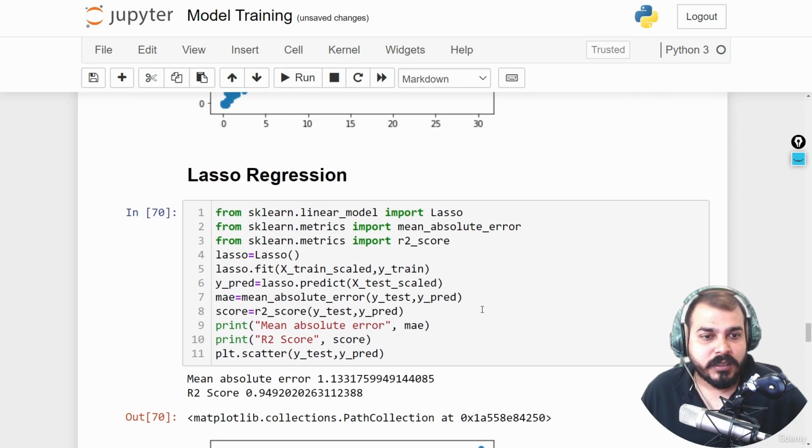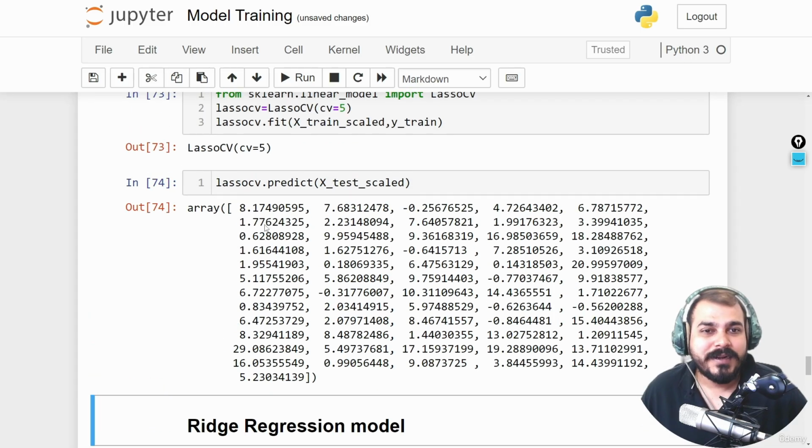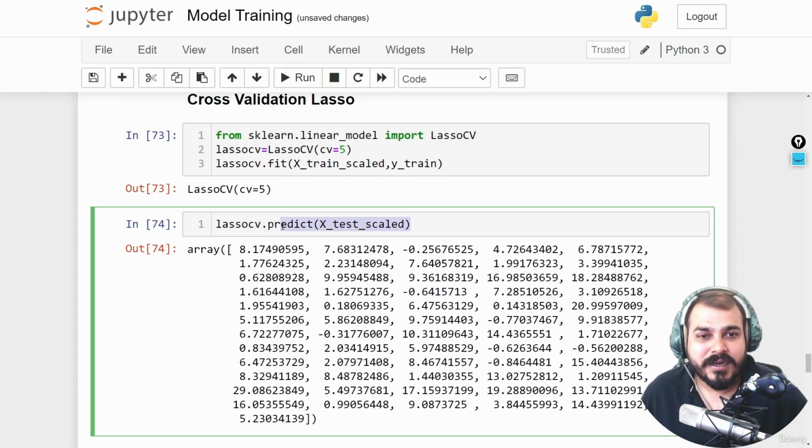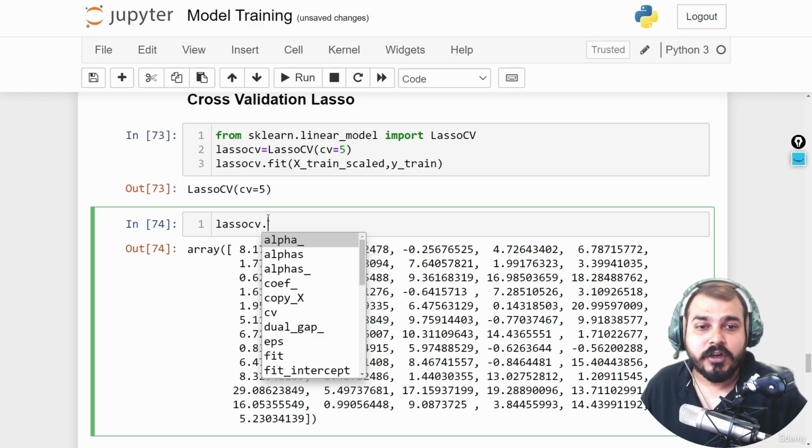So I hope I have also done the prediction for X test, right? Perfectly, you are able to see all the predictions clearly. Now let's have a look at all the parameters that we really wanted. What alpha value got selected.